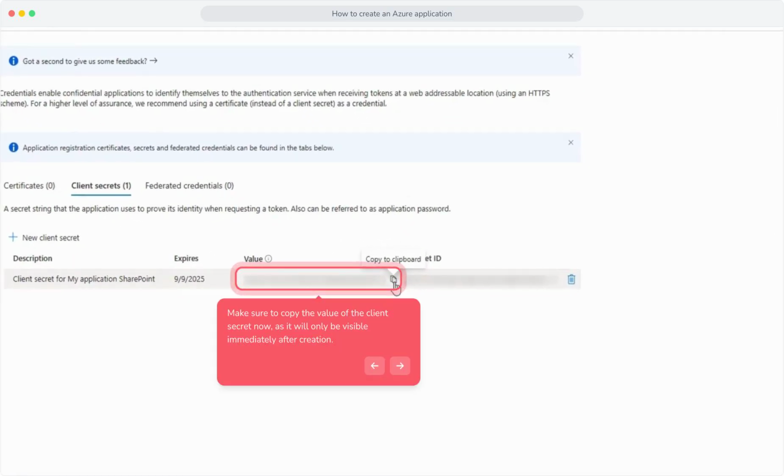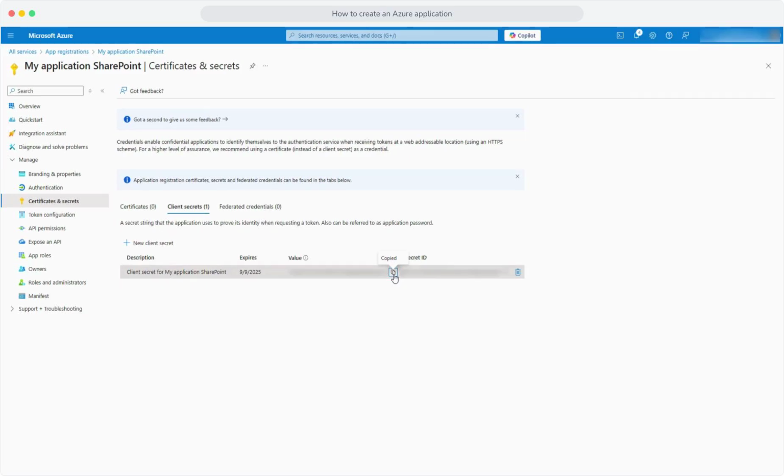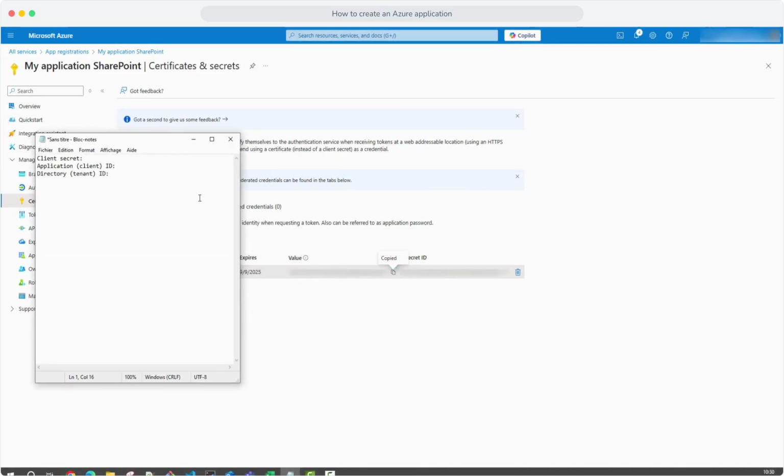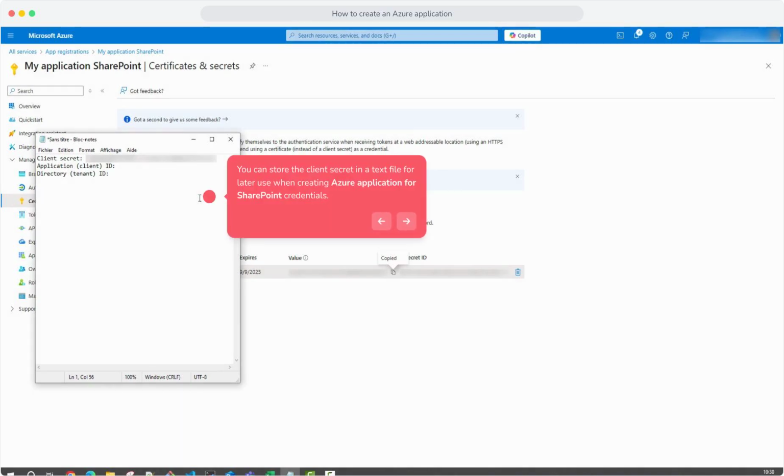Make sure to copy the value of the client secret now, as it will only be visible immediately after creation. You can store the client secret in a text file for later use when creating Azure application for SharePoint credentials.